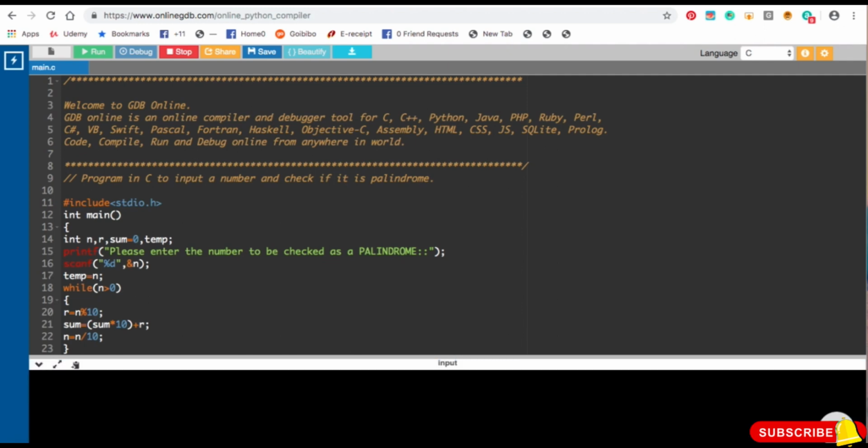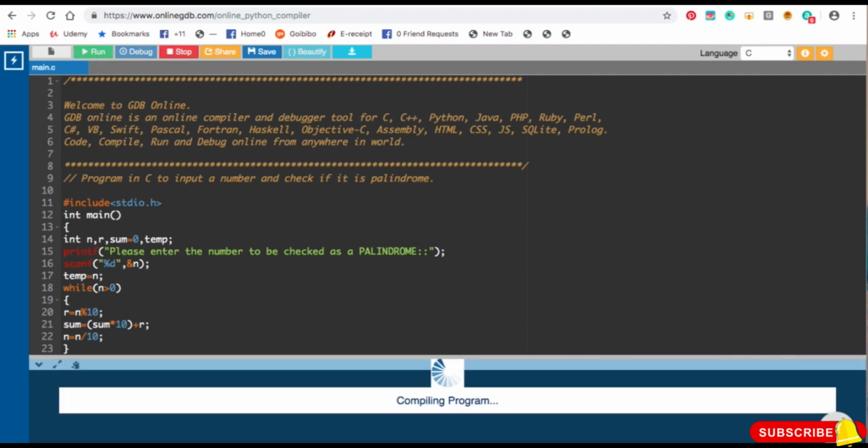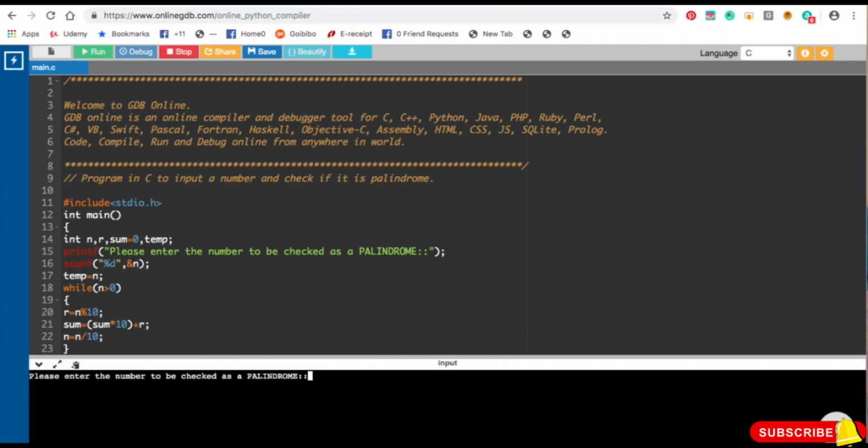We run it, and it says enter the number to be checked as a palindrome. So I write 1221. The reverse of this will also be 1221, and hence it is a palindrome. Whereas if we enter another value, say 567, it's not a palindrome because 567 is not equal to 765. So this is how we execute.